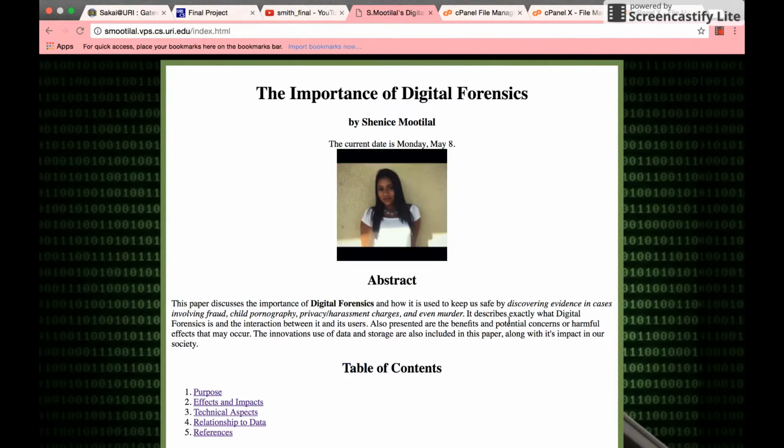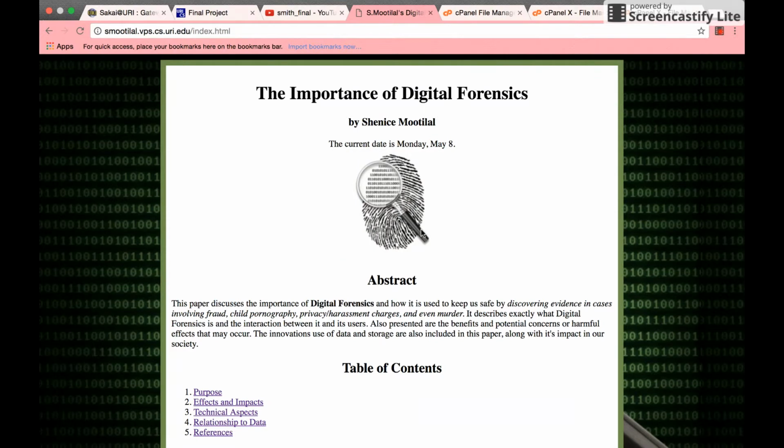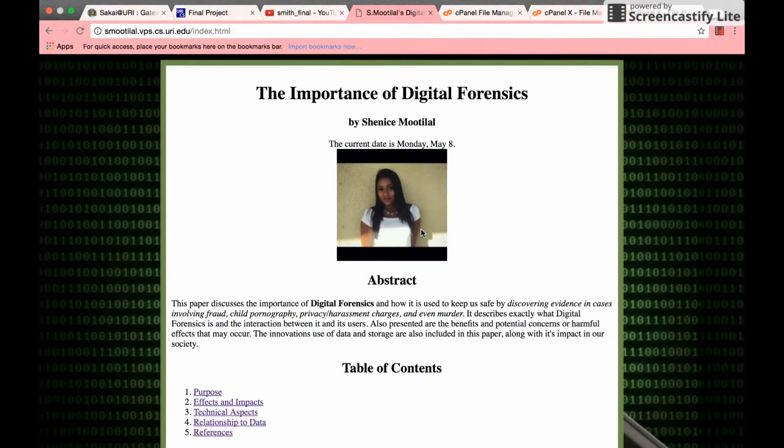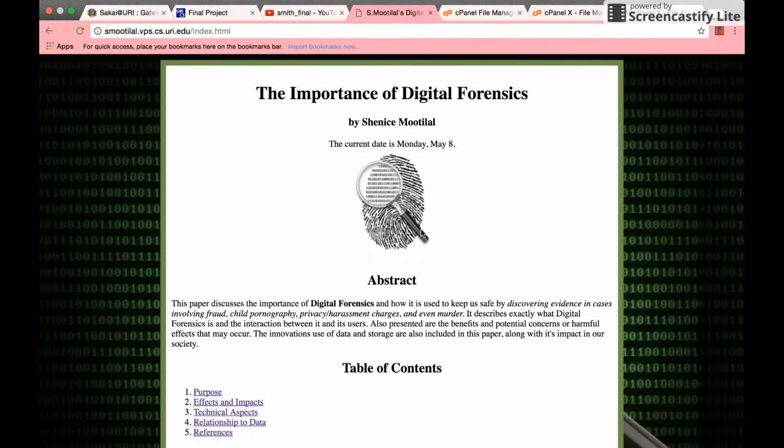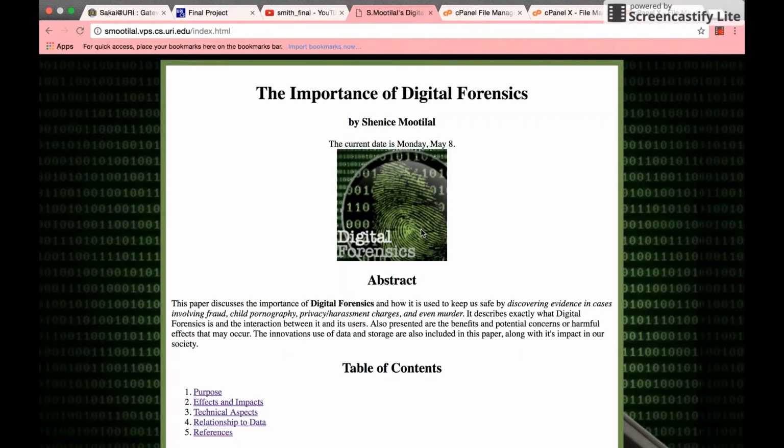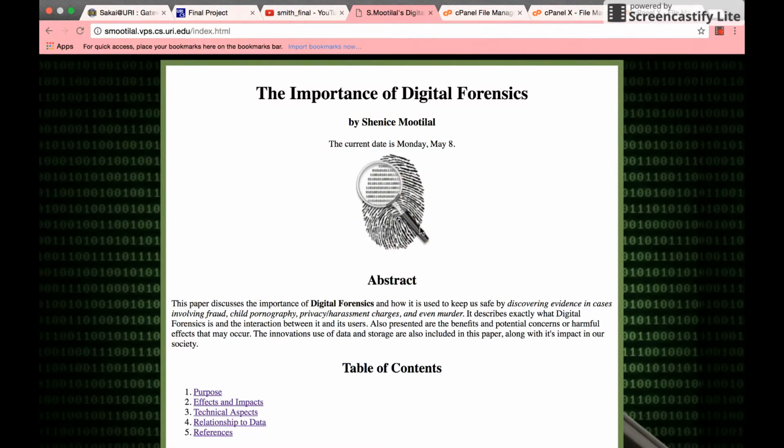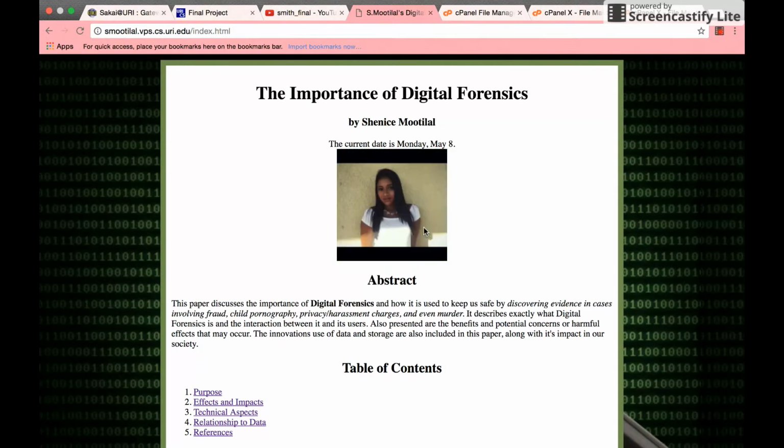First, I would like to point to the GIF that I made for this website. I used a GIF generator and picked a picture of myself, the logo that I had created, and another picture that represents digital forensics.